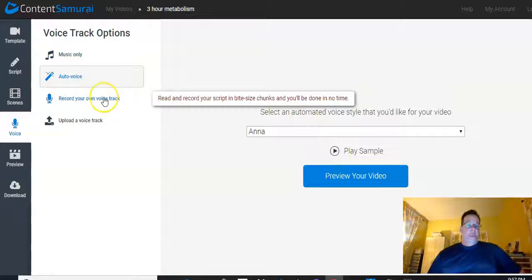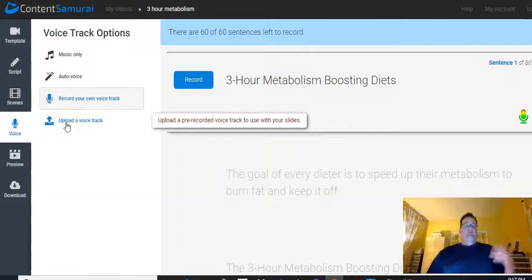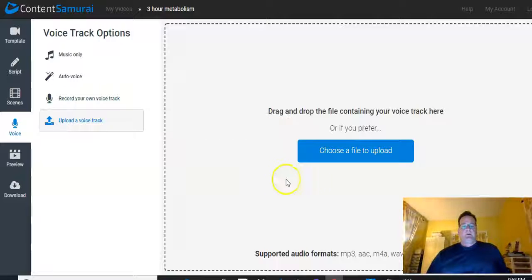So not too bad, really. You can record your own voice if you do this. You can see there's 60 scenes. It's just going to take you through, and you just hit record. You read it, hit done, and it'll just go through one by one. This is a pretty easy way to do it as well. Or if you have a voice track, a lot of clients have a voiceover done by somebody else, they'll give me the voice track. I'll just upload it, MP3, WAV files, etc., and then we're all set.